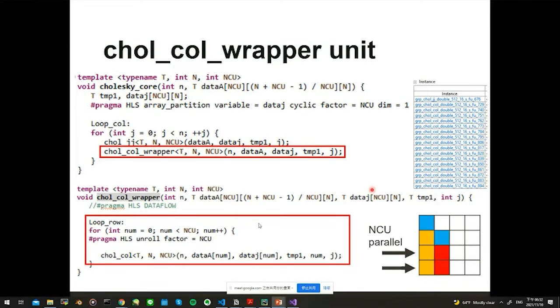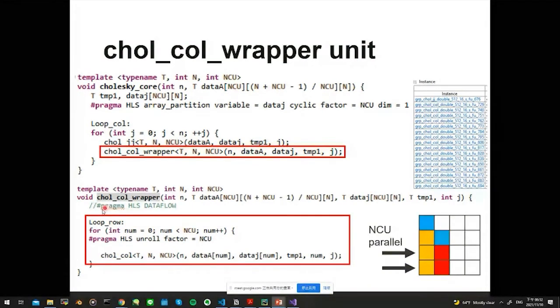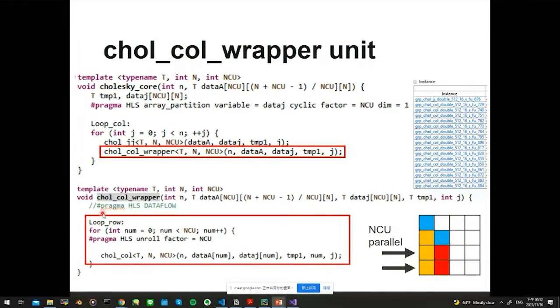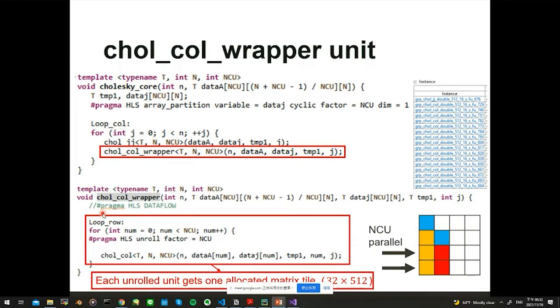And also notice that there is a pragma data flow here, but I commented it. Later, I'll explain why I commented it. And here, there is something special to mention. To perform unrolling, we said that we cannot simply add the pragma in the previous pipeline code.